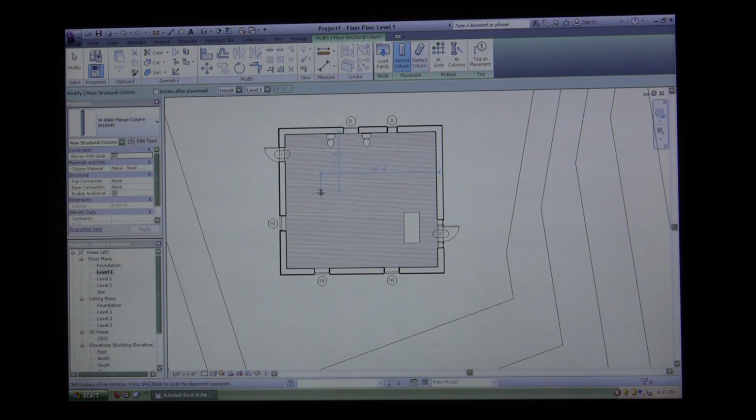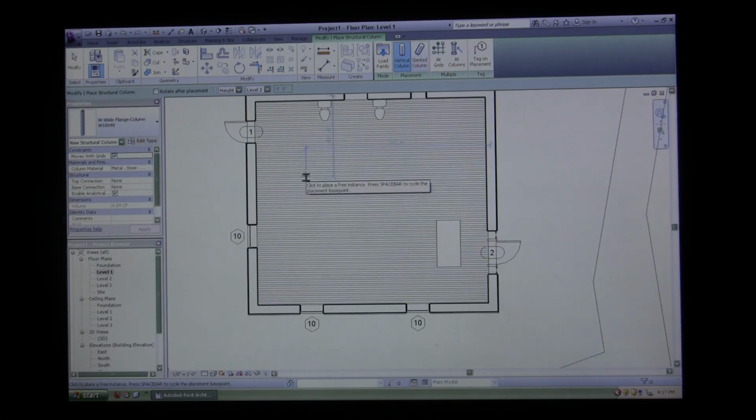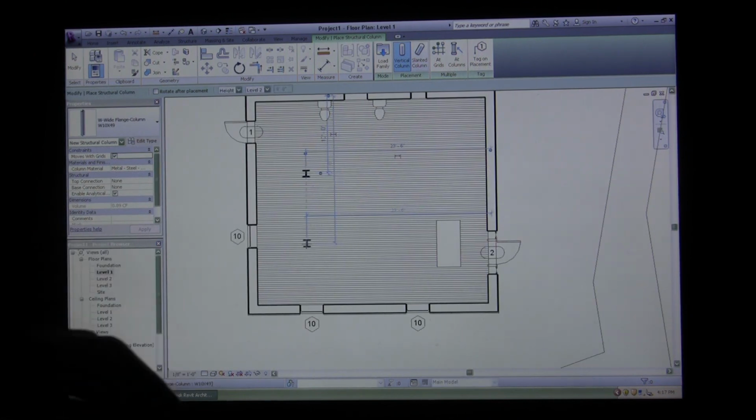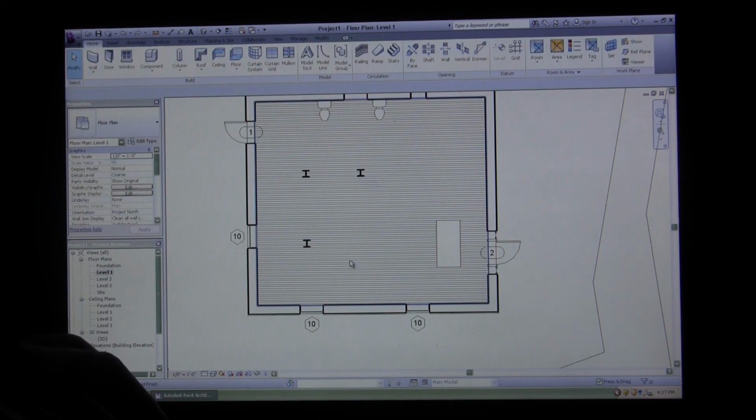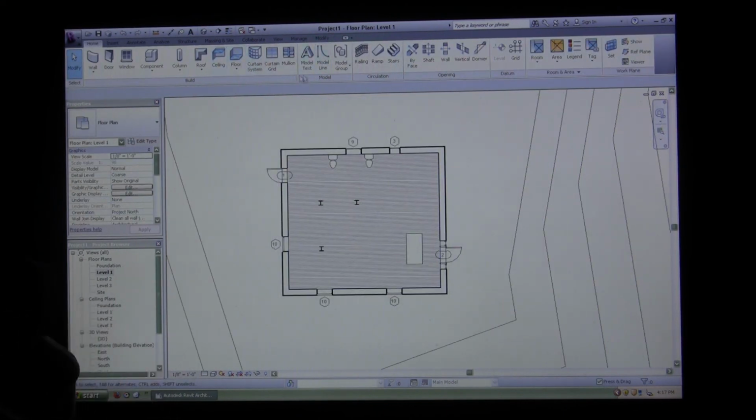So columns are basically the same way. They're just components. So you can create a few in there. And again, Revit will want you to align them. Let's say we have a column grid.